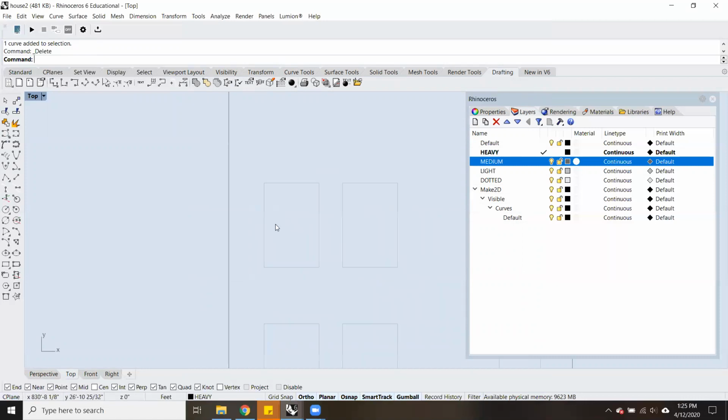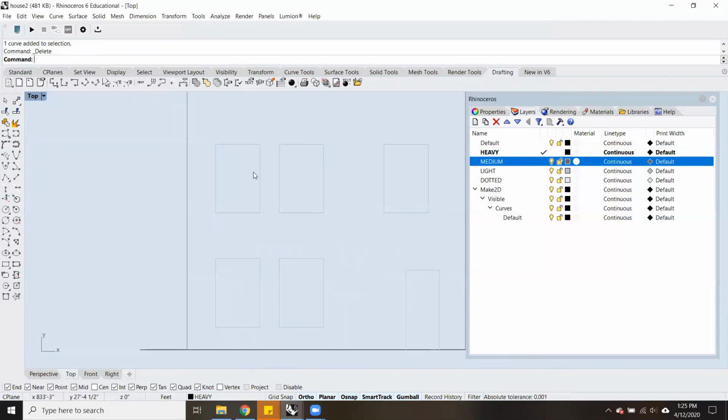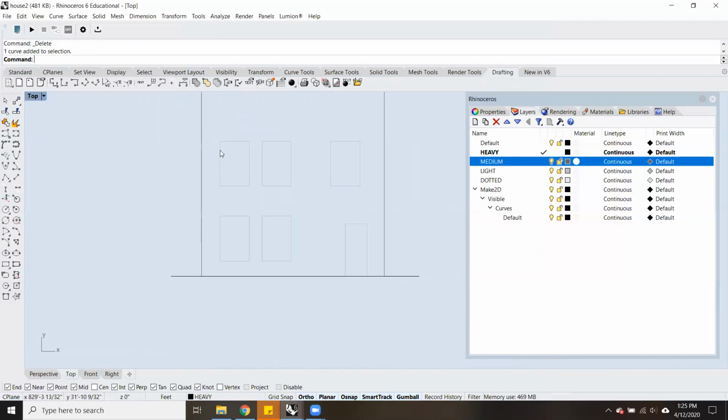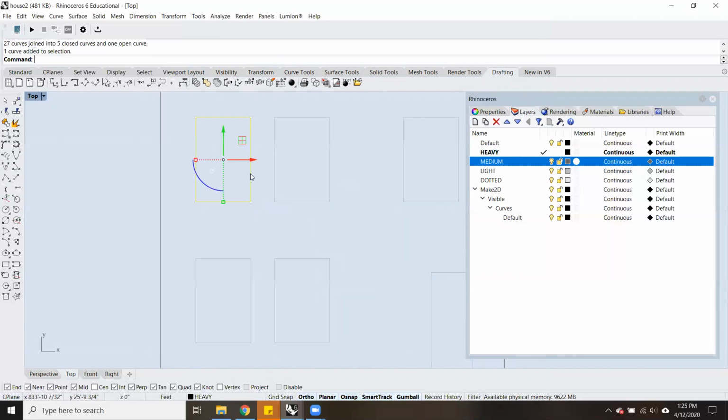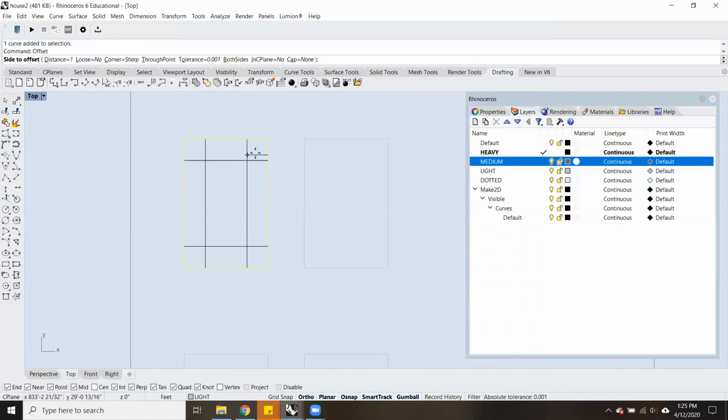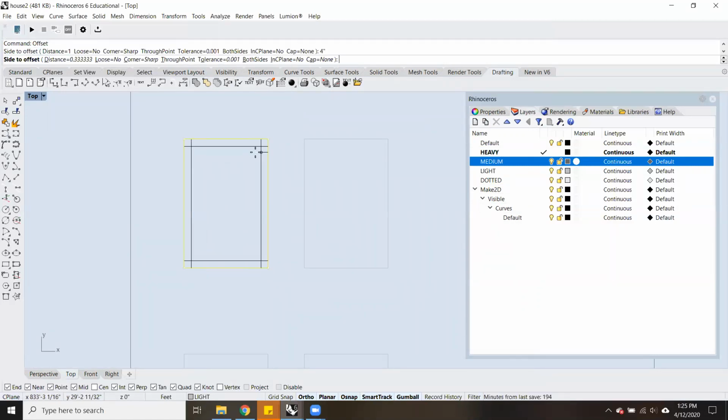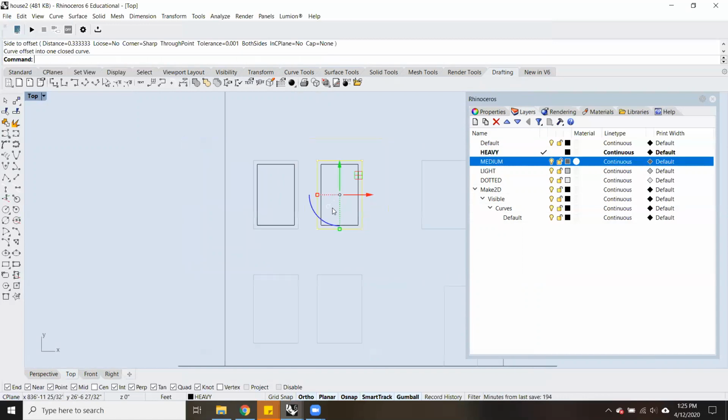So let's say I actually know what my windows look like. My windows are just like the double sashed windows. So first I'm going to join all these. Join. I'm going to offset each of these to give them a little bit of a window frame. So I'm going to type in offset. And I know that they're going to be like a 4-inch frame. So it's a pretty thick frame. I'm offsetting them.